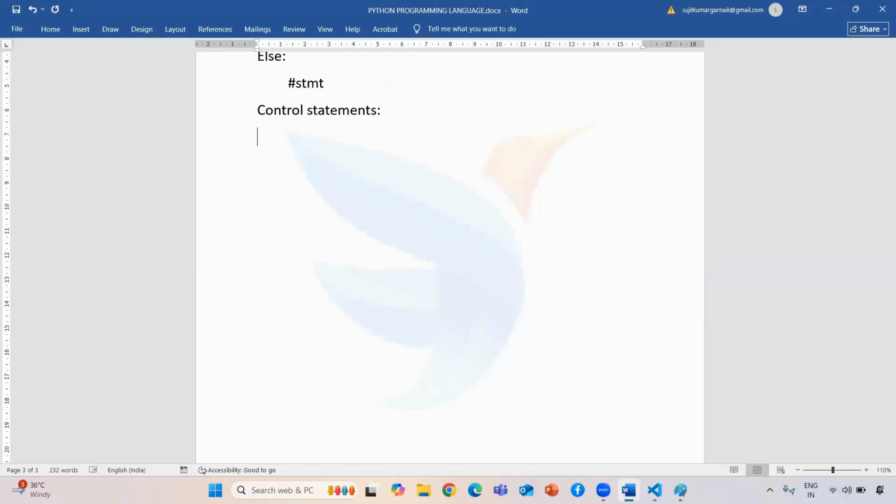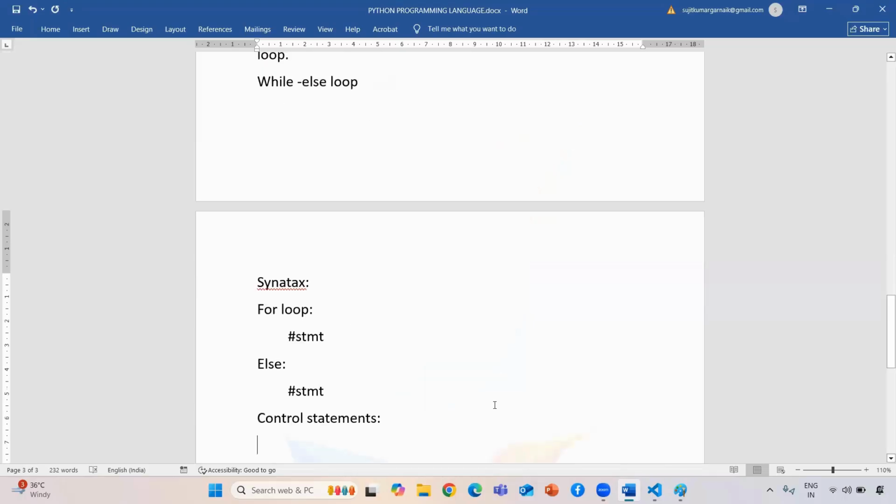The next topic will be control statements. If you see here, we already discussed the loop.